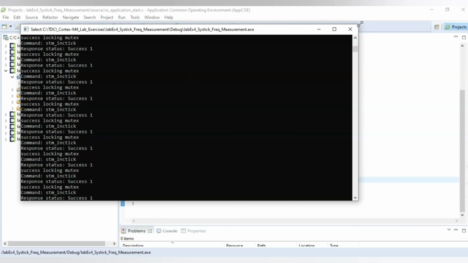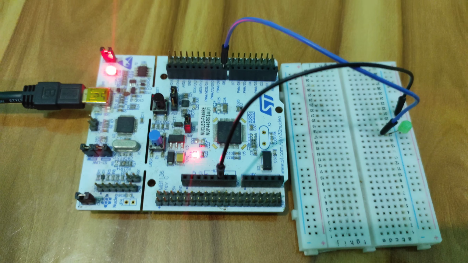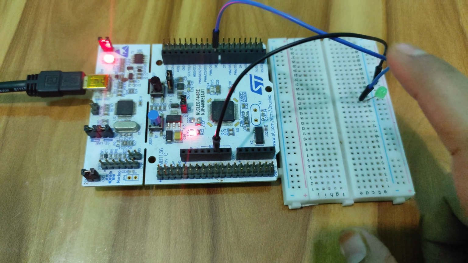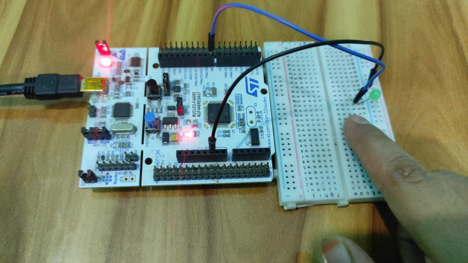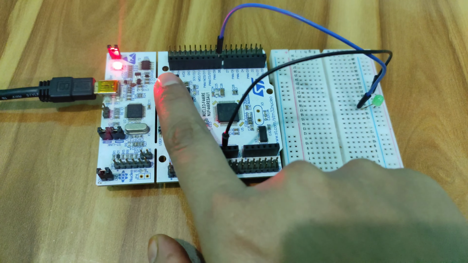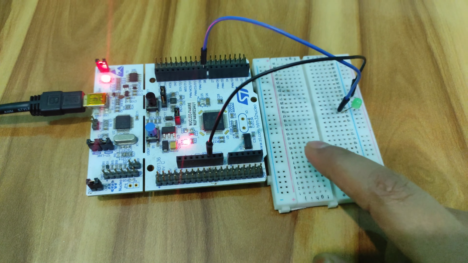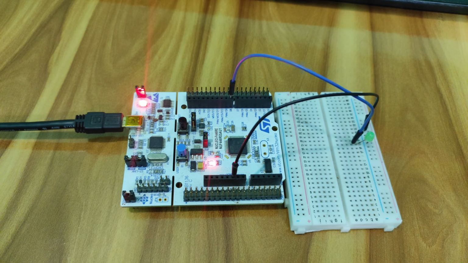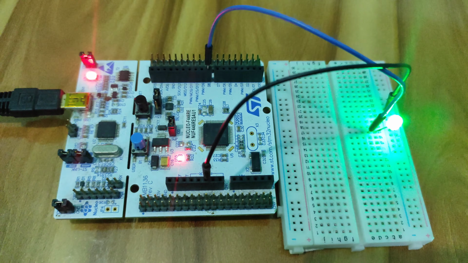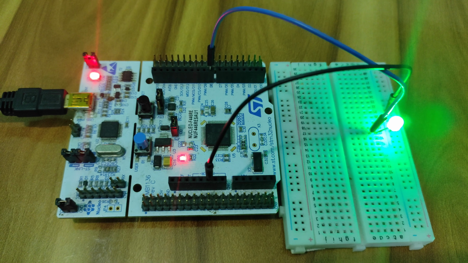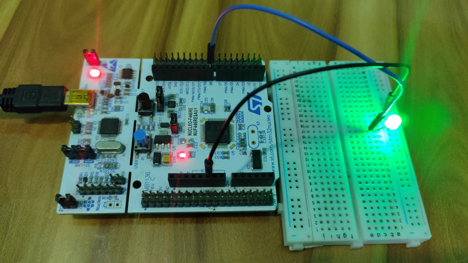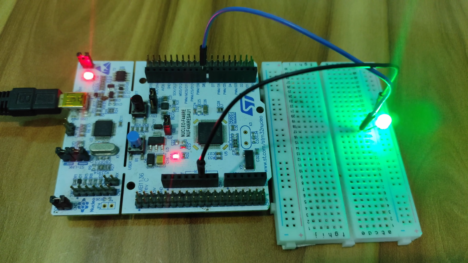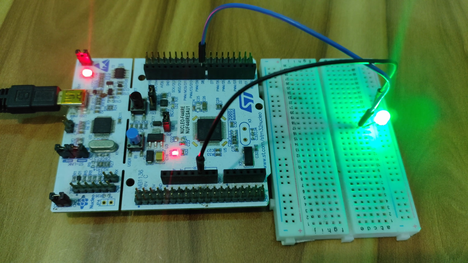Okay, let's see the hardware setup now. This is my hardware setup, Cortex microcontroller and LED. I gave the required connection between the board and LED. Before starting the project, I make sure I reset the board, and now I'm going to start the project. Okay, I started running this project. Initially my LED started glowing. My LED will toggle based on the system tick frequency.